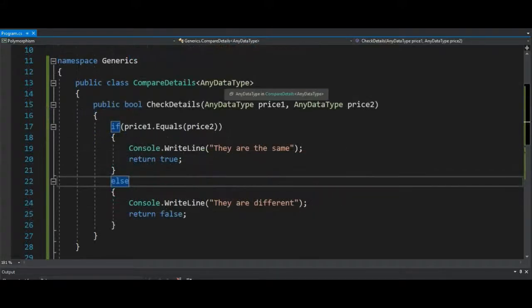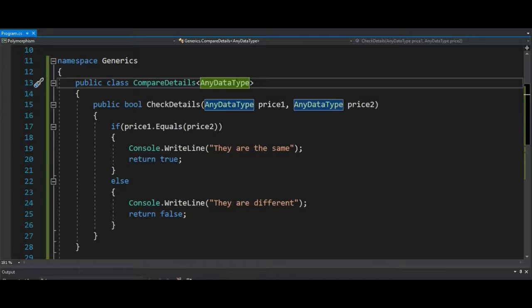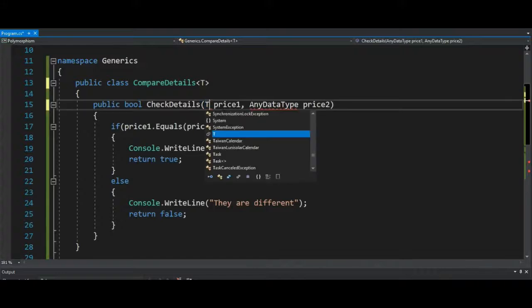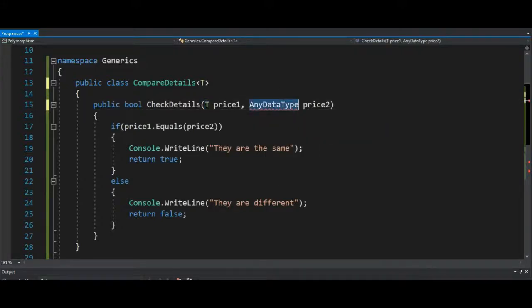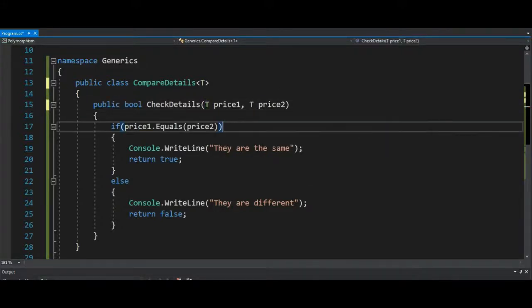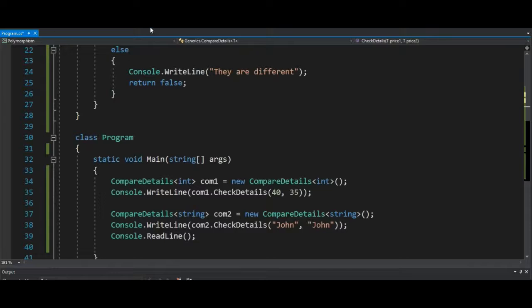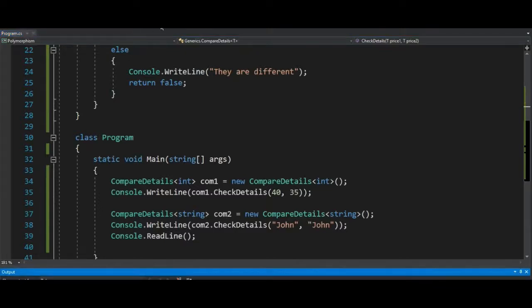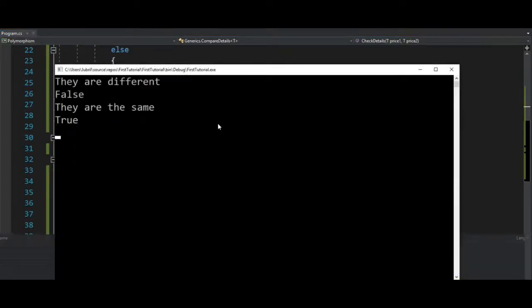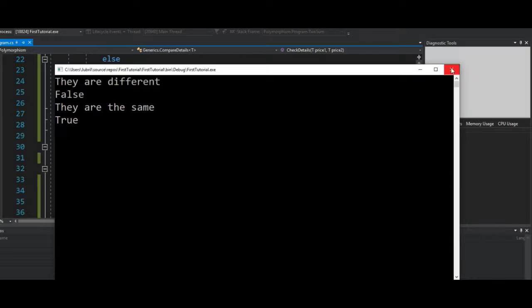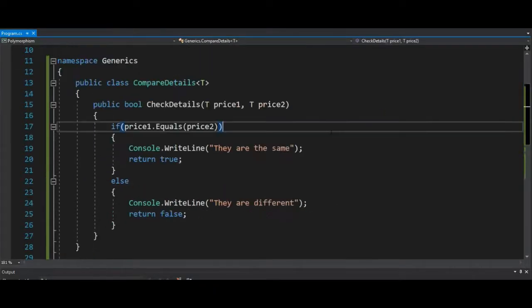And then this any data type. So now we can actually shorten this and just put T there. It shows that type. Then here we can just use T. We can just use T here too. The T represents that type, right? So that's the popular symbol for generics in C#. It doesn't change anything. If you run it, you still have the same result. So that's the concept of generics, and that's how generics works.